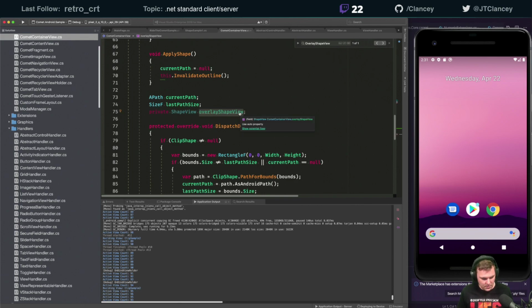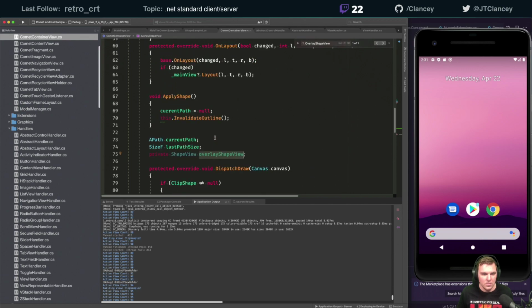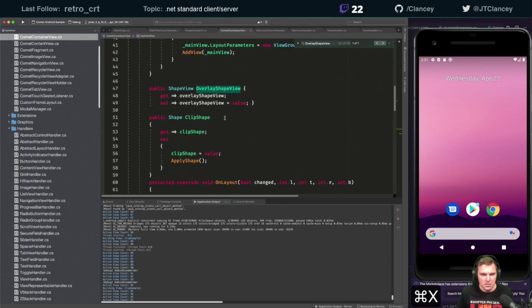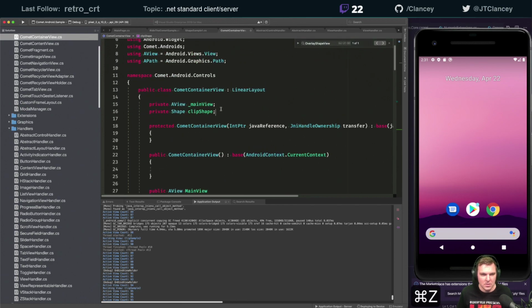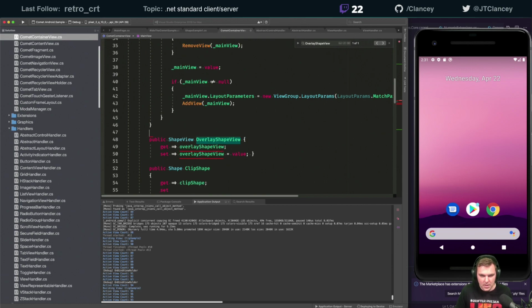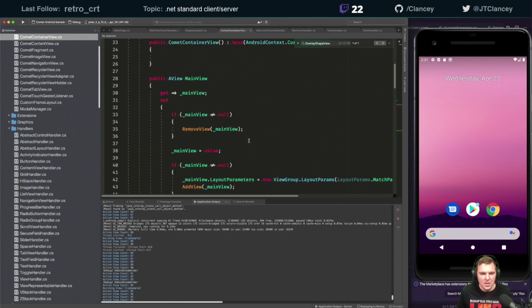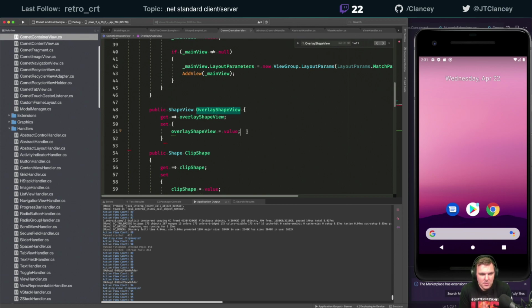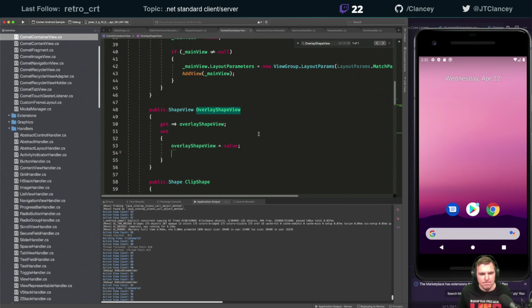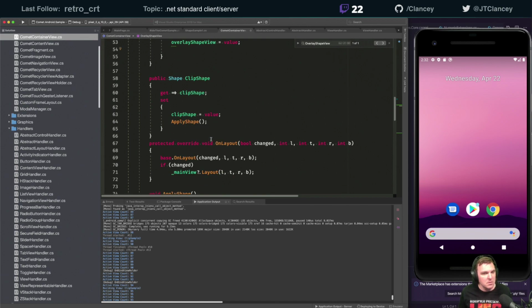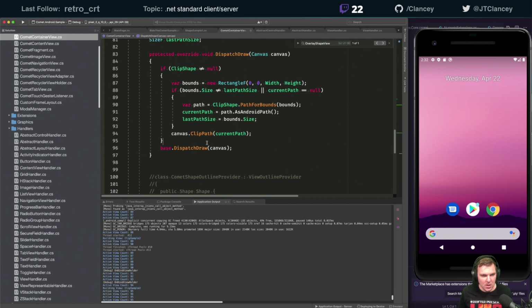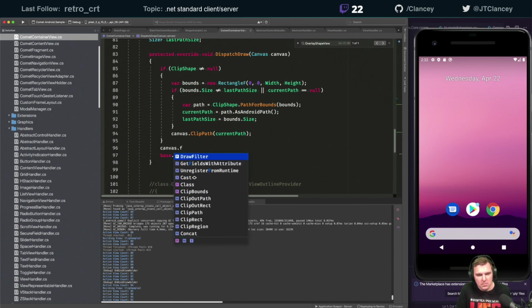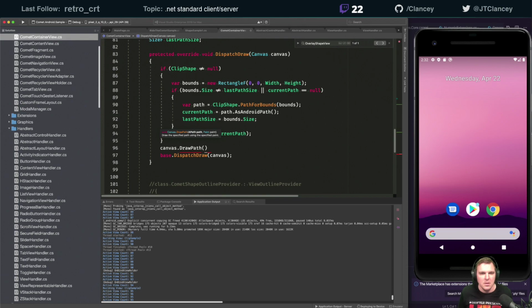All right, so overlay shape view. I already have. Oh, I put it way down there. I don't like that. Put it where you go, or up top with the other ones. Much better. All right, so we have our overlay shape view. So let's go into here now, and we're going to set that. And we need to apply the overlay. Now there's a couple different ways we can do this. We can just draw it during this dispatch draw. We can just do draw path. And then we pass in the paint.